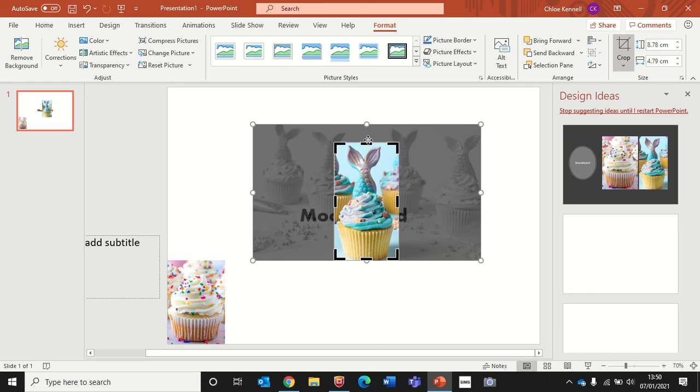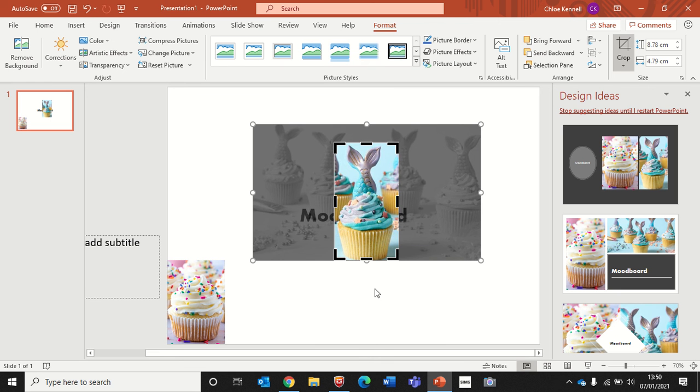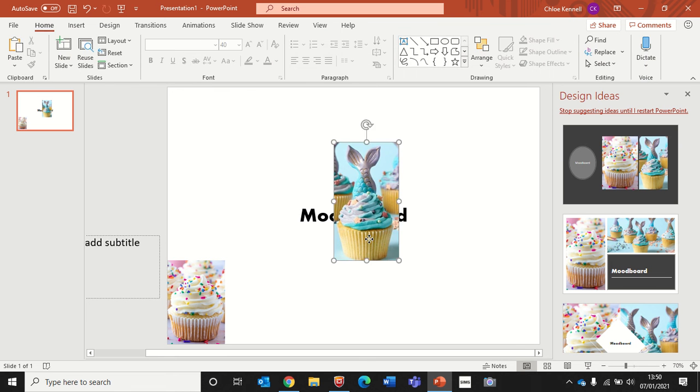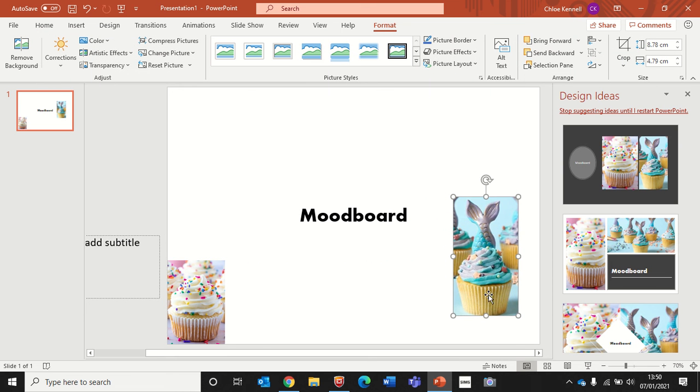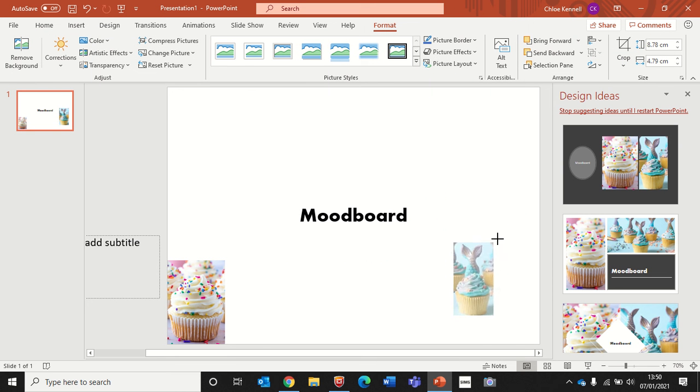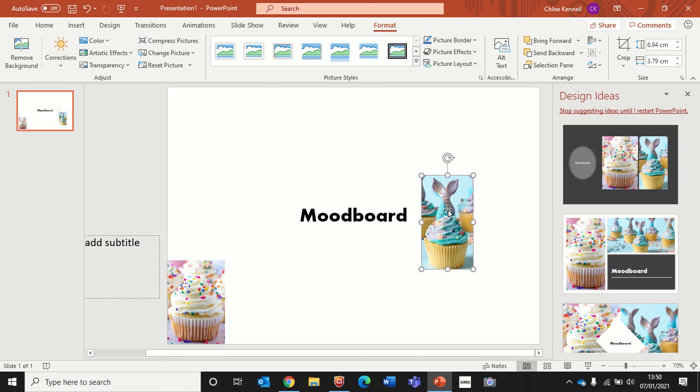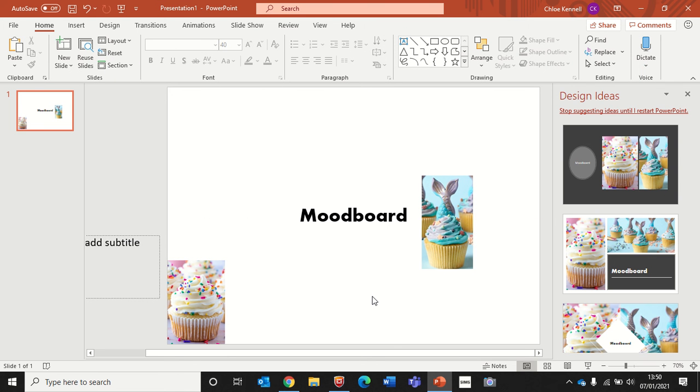When you're happy with what you're going to remove, then click on the white on the left hand side of your mouse, like so. You can then rearrange your image, you can resize if you want to, and we're going to place it on. You can keep repeating these steps until you've completely covered your mood board in relevant pictures to what you're doing.